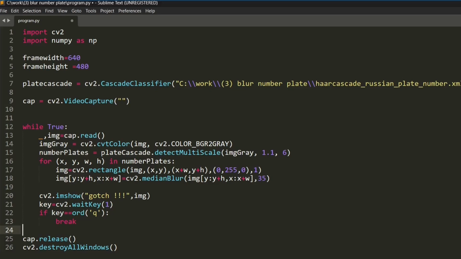So yeah, this was it. This was a short video in which I have shown you how you can create a Python program to blur number plates.